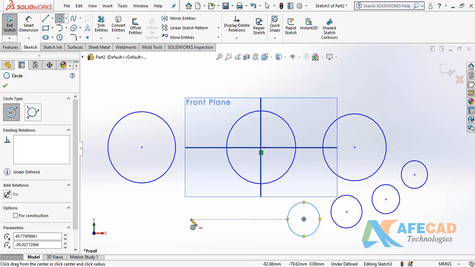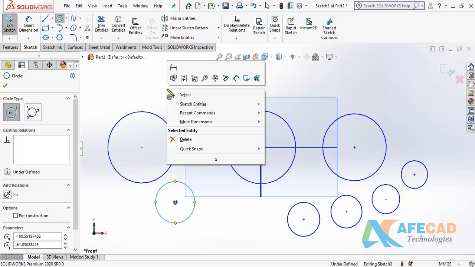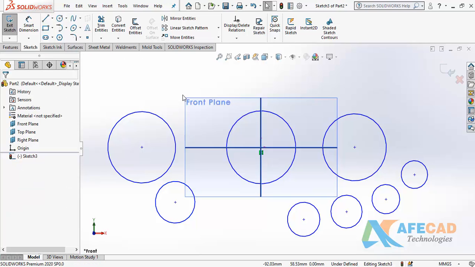In some software, when you create one circle, the tool exits automatically. It doesn't work that way in SolidWorks. If you want to exit, you have to press the escape key from your keyboard, or right click of your mouse, then click on select, then you can exit.